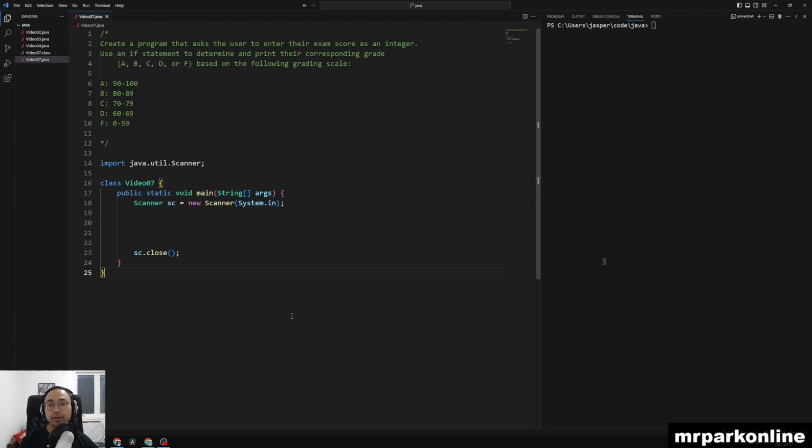Today we're going to talk about if statements, and we're going to actually solve a problem that uses multiple if statements to help us control the output depending on a condition. So to start off, let's read the problem that we're solving.